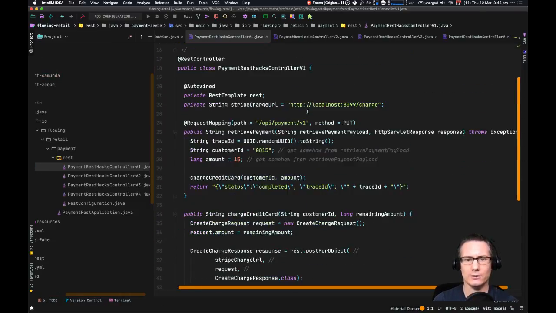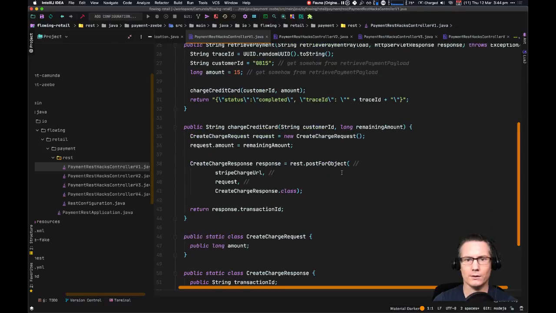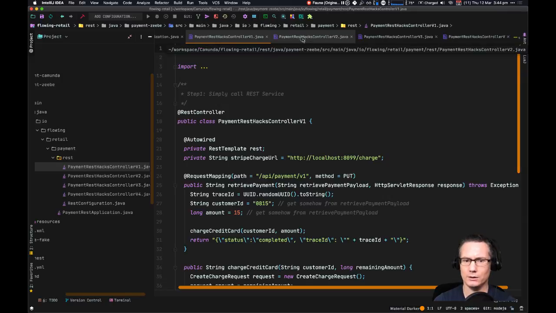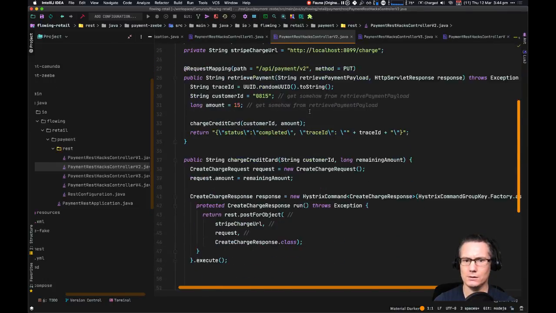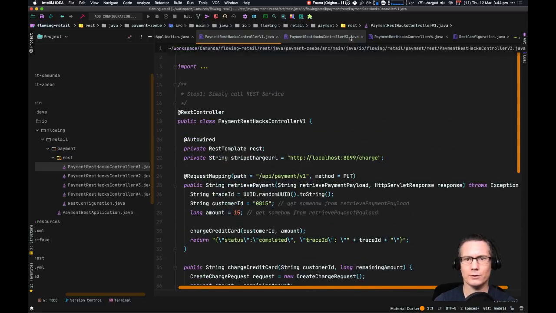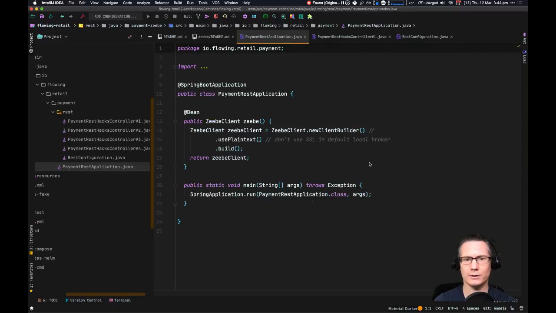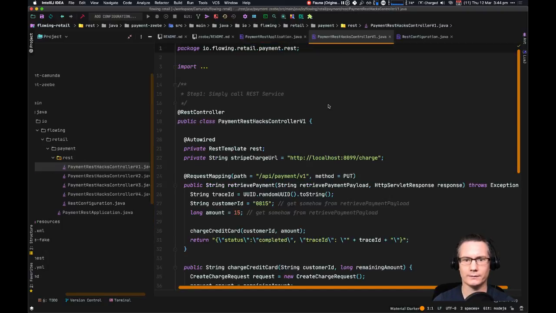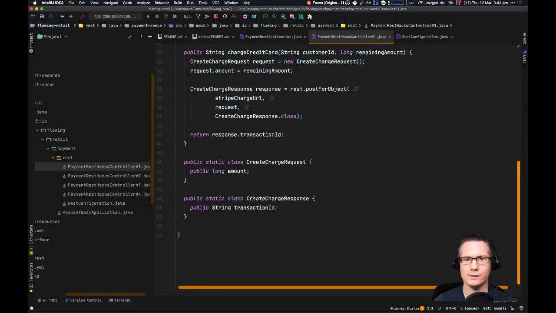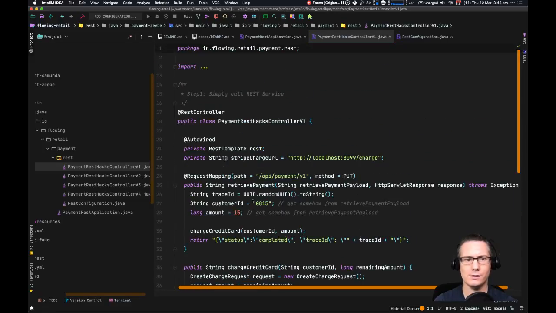Okay, so in here, where's the deployment command? It's not in here. It must be in the application. No. Nope. Okay. It's not in the controllers. Maybe it was up here in the application. No, it's not here either. Okay. Let's check the REST controller again. Charge credit card. I was looking at it just a minute ago.